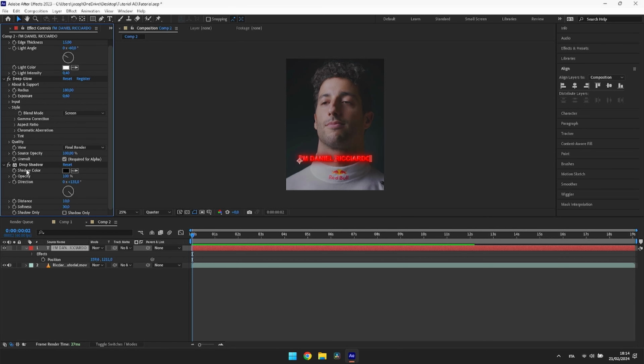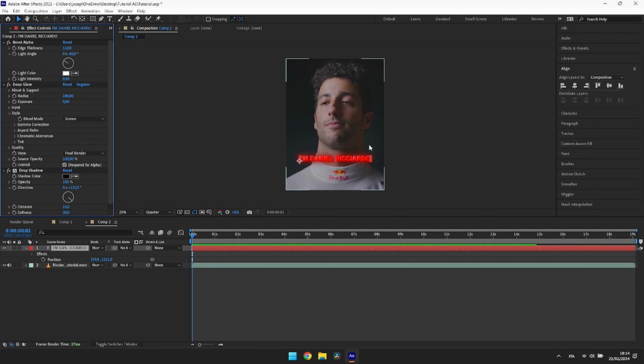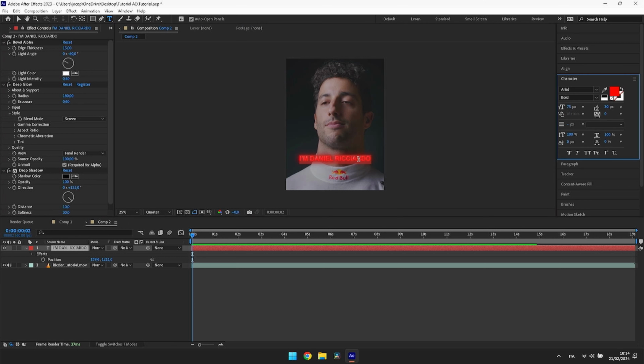And the final thing, very important, is drop shadow. So shadow color, obviously black, opacity to 100, direction to 135, distance to 10, softness to 30. These are my settings. So look at that without drop shadow and with drop shadow, and without deep glow and with deep glow. So all these settings are very important. I really suggest you use them.